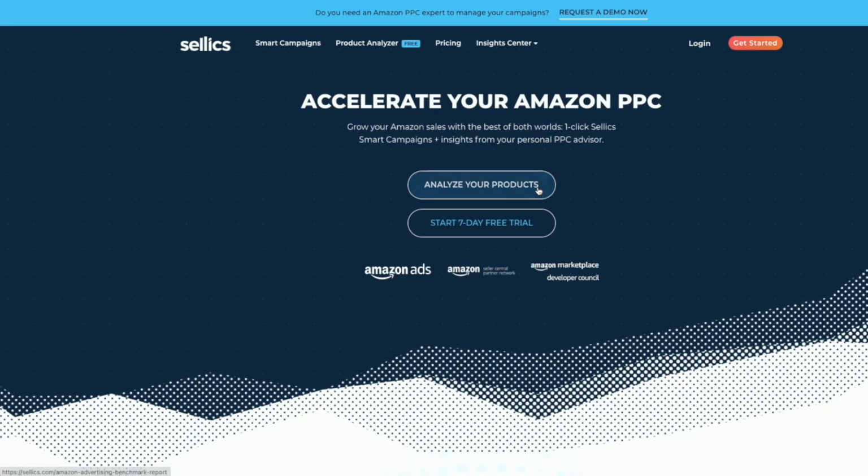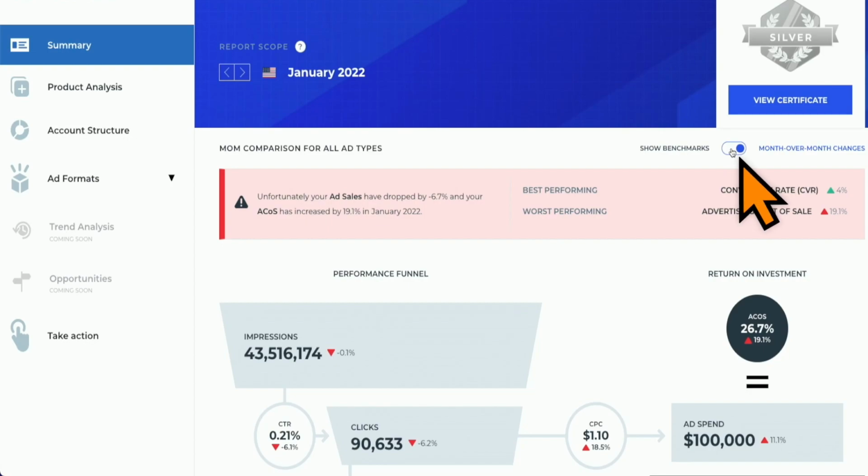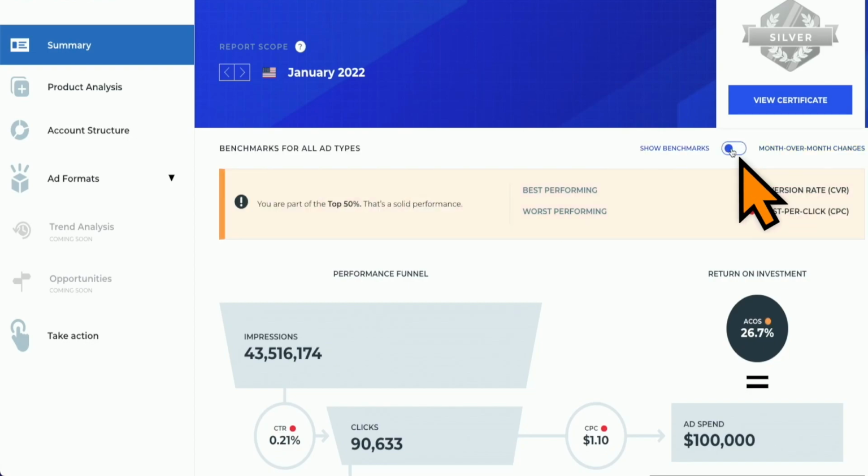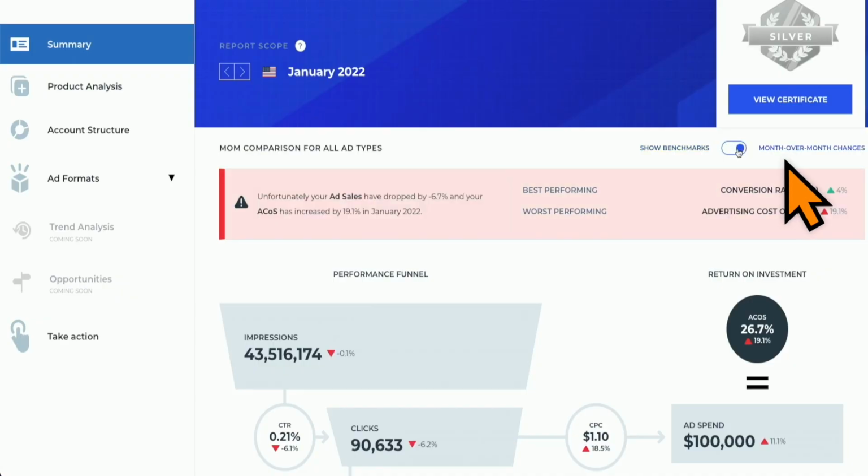So if we head on over to Sellics' website, we can access this free benchmarker tool by creating a free account. Now, what I want to point out is that there's actually two powerful ways that you can use this tool. We can compare our performance against all of our competitors by using the benchmarker. That's right, we can actually see if we're performing well or even underperforming compared to our competitors, and I'll go over that later on in this video. Or we can see how well we're performing month over month, which is what we can see here.